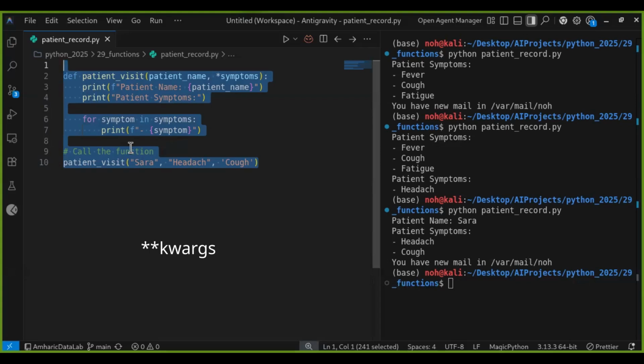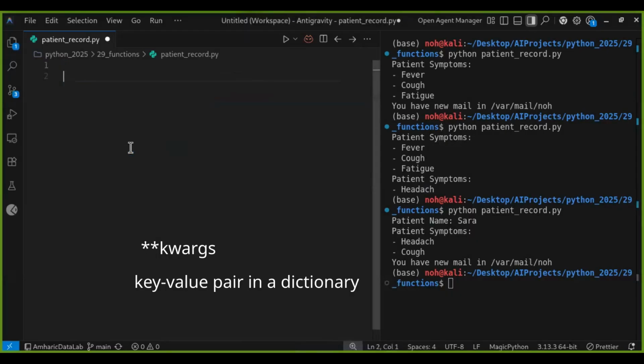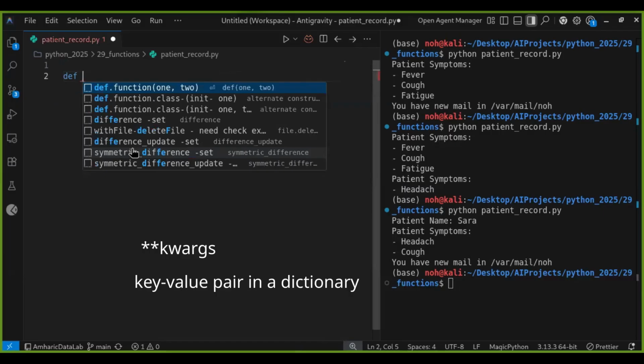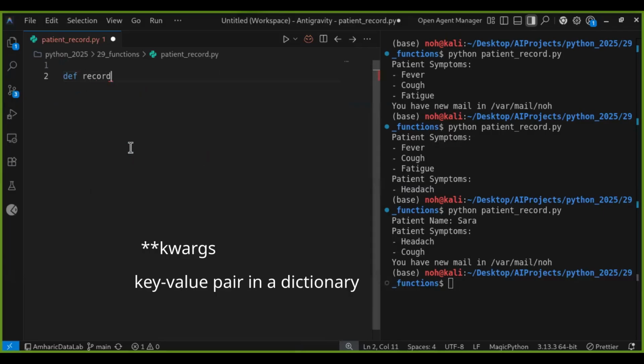The double star tells Python to collect named inputs. Behind the scenes, Python stores them as key value pairs inside a dictionary. And that makes kwargs perfect for medical data. Now let's write our function using kwargs. We will call it record_vitals because this function will handle patient vital signs.